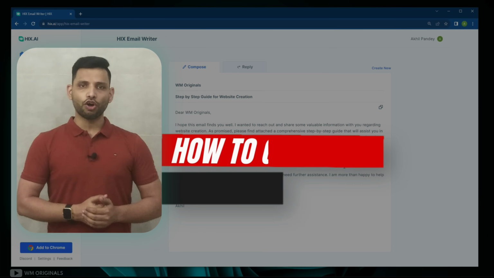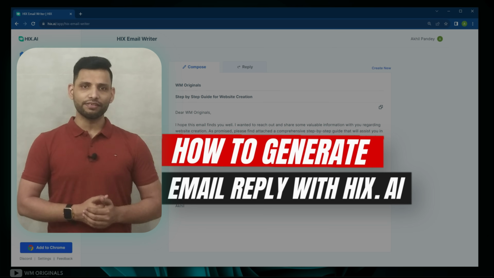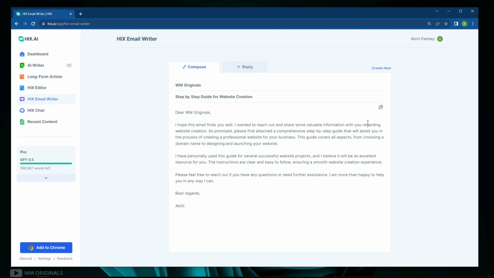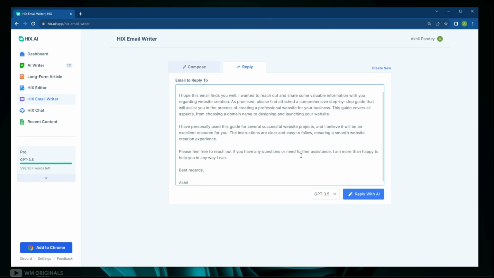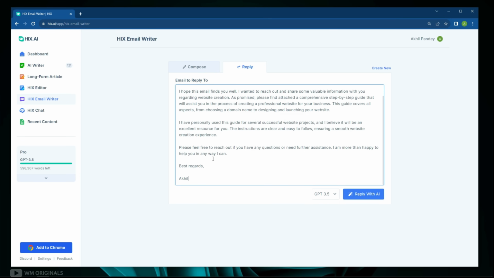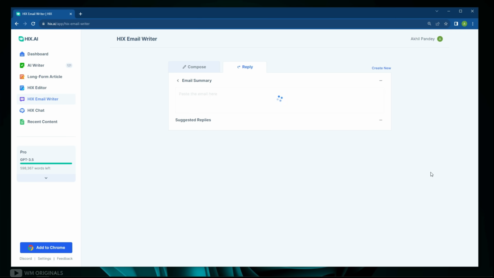Now what if we have got this kind of email from someone else, and now want to write a reply? Well, for that simply copy the content of the email by clicking on this and then click on reply. Now paste the email for which you want to generate a reply. Pasted it. Now click on reply with AI. Here it will generate a few ideas for reply.